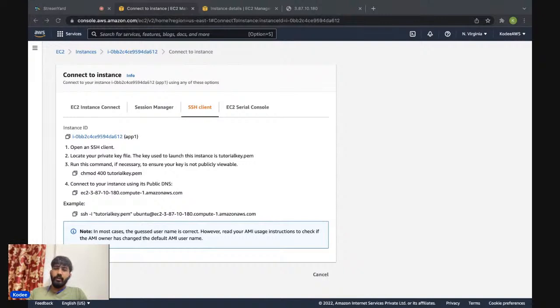I'm just going to put this and hit enter. Now just provide yes. Done. So I've connected to my instance via the terminal. If I do a pwd, you can see I'm inside the Ubuntu instance from my Mac laptop.